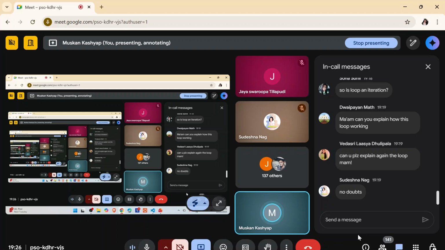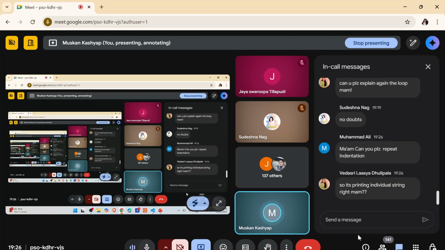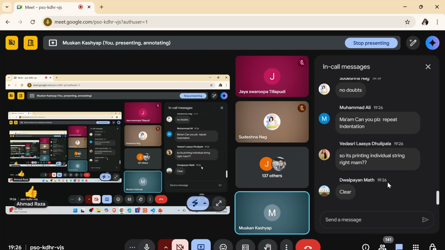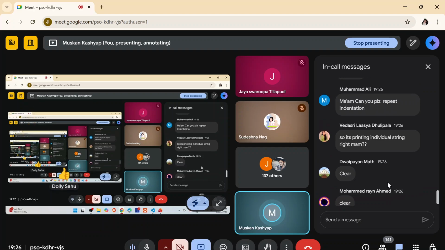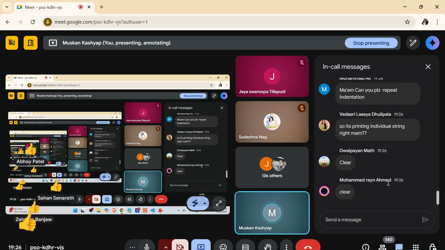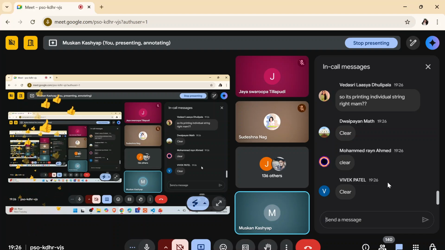Is it clear? Do you want me to repeat it again? It is very simple. It's not that difficult. Yes, Vidasri, it is printing one item at a time.